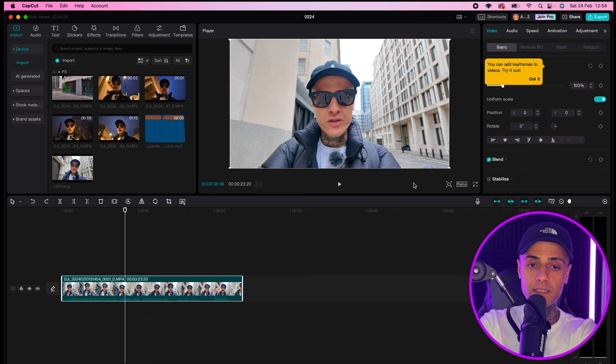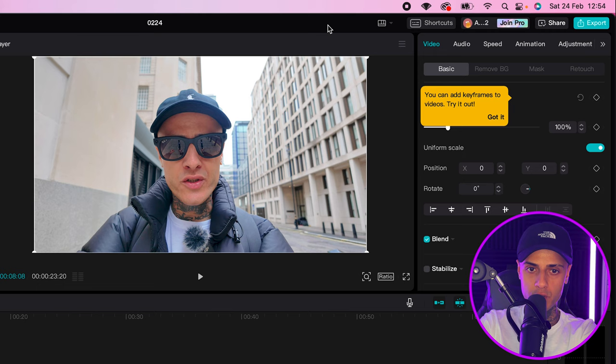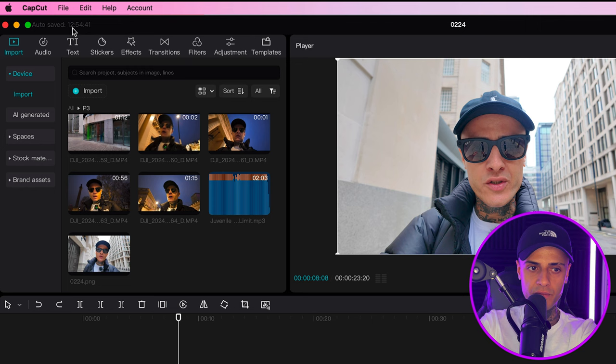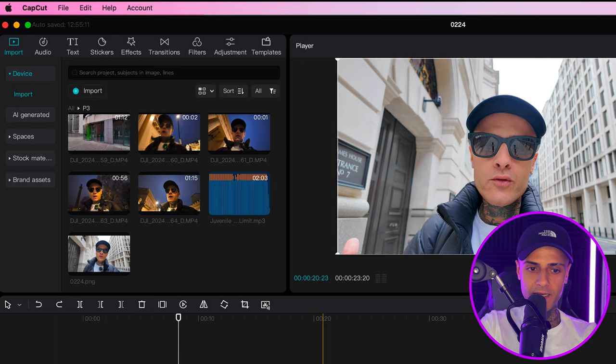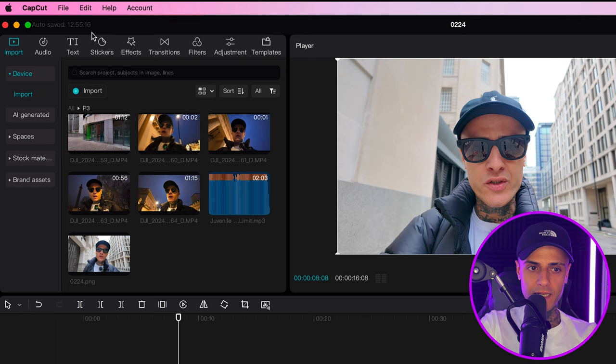If we go above that to this bar at the top, now I want to take you over to the left up here. You can see it says auto saved. So basically, as far as I can see, there is no save button. So every time you make an adjustment, every time you edit something, the smallest of things, it will automatically save it. So you don't have to worry about saving it. So let me show you. At the moment, you can see it says auto save 12:54:56. If I make an adjustment on the timeline, you can see it's now changed the time. So every single time you make an adjustment, it saves it automatically.